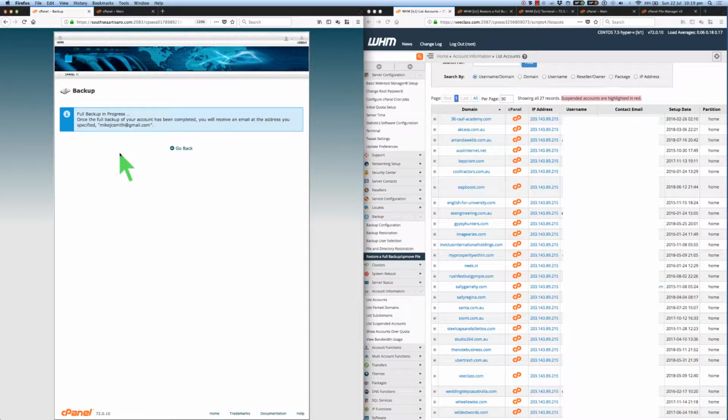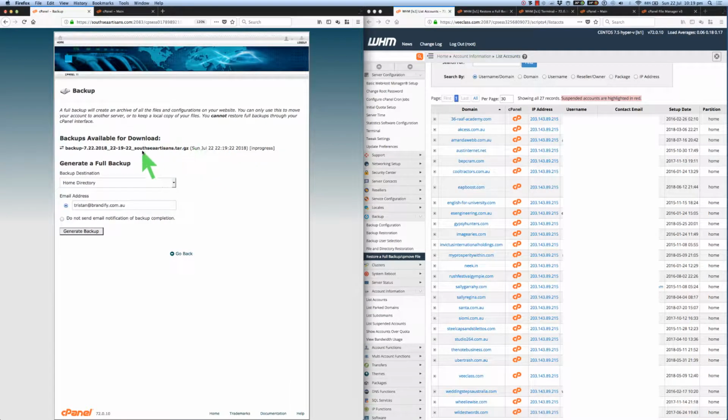Okay, now the backup's in progress. Now because we're looking at this in a web browser, we're not really going to see an indication of progress. I'm just going to press this go back button here. Okay, so this file is being generated in progress, but if I don't keep refreshing the screen, I won't see what's going on.